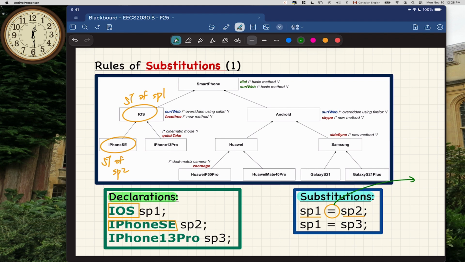And the way to justify is it compiles because the static type of SP2, which is iPhone SE, is a descendant of the static type of SP1, which we know is iOS. Okay? Another way you can say, which is kind of equivalent.